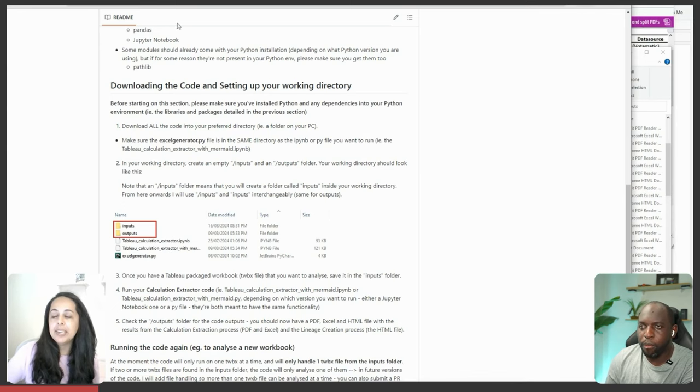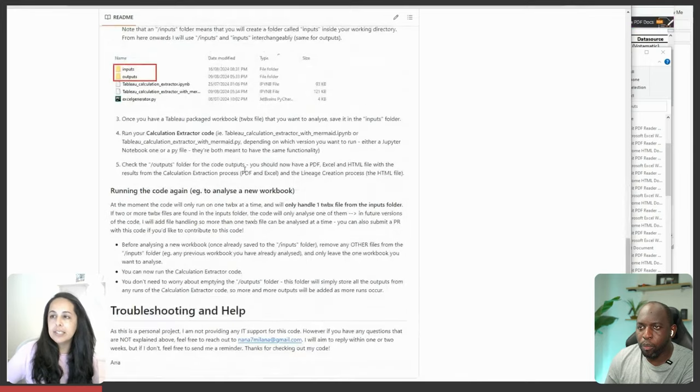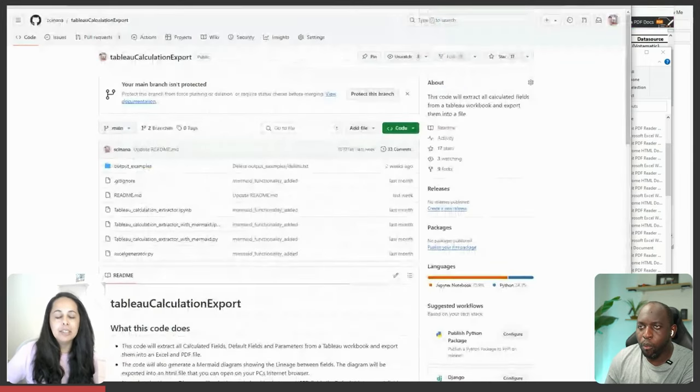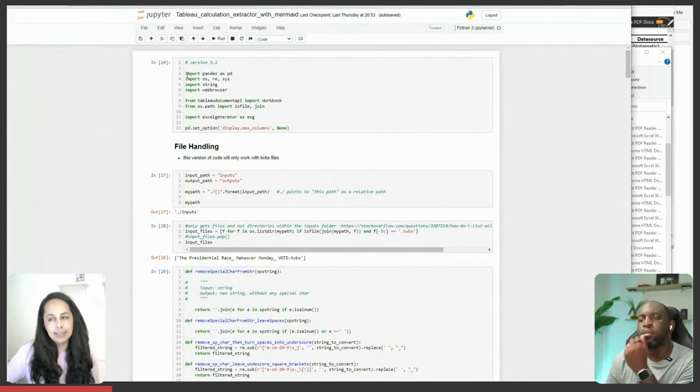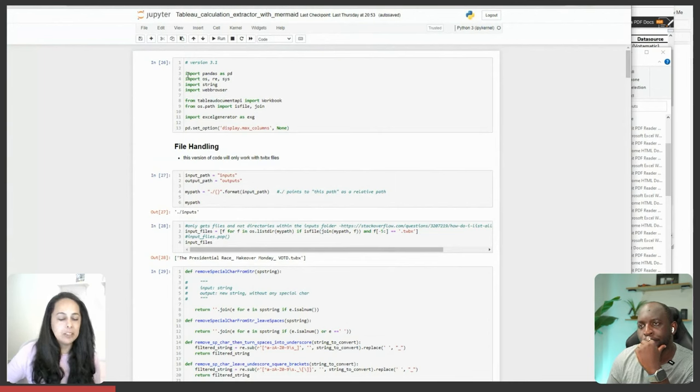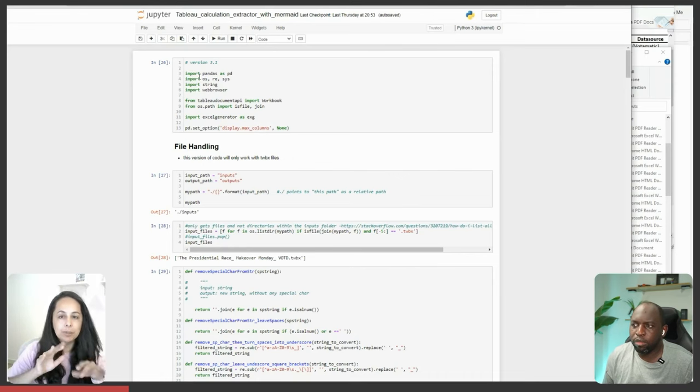Everything is here, but how it looks when you're going to run it is that you open up Jupyter Notebook, and then you need to make sure that you have installed extra libraries. When you install Python, depending on the version, Pandas should already come installed. Very old versions, I think, you would have to install separately, which you can do with conda or with a pip install command. You need the Tableau Document API, definitely. And the last one, the Excel generator, is just one extra module that I wrote, which you can also download from the GitHub.